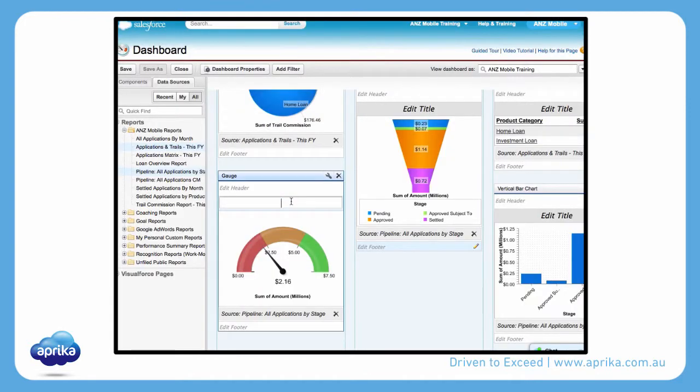Now we can give our gauge a name, and this one's going to be our applications target for the financial year. I'm giving these reports a name based on this financial year, knowing that the base reports are actually filtered down to the current financial year. You can apply filters to the dashboard reports as a whole using the Add Filter button at the top of the dashboards page.